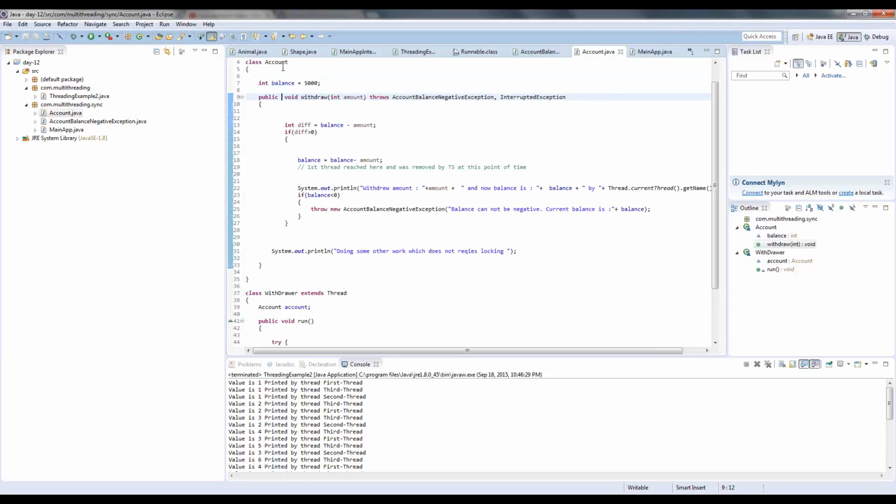And the account gives you a facility to withdraw the money. Forget about deposit. I'm not concerned about the deposit right now. Maybe deposit can also create the problem, but I'm taking the withdraw.